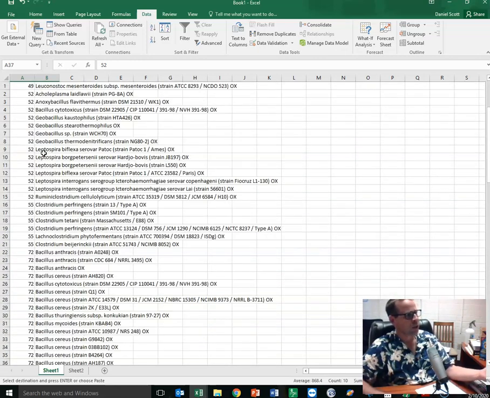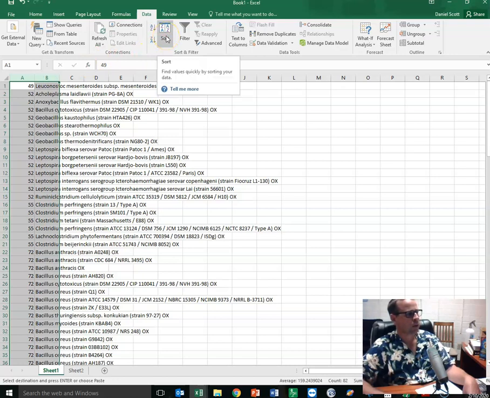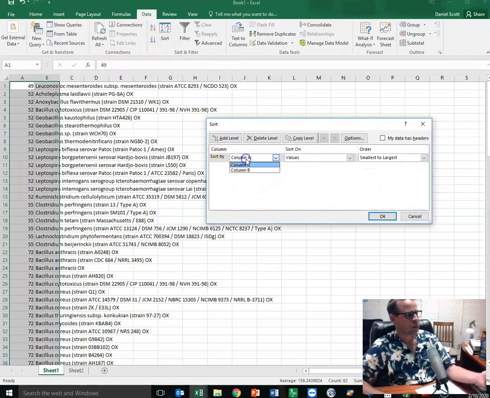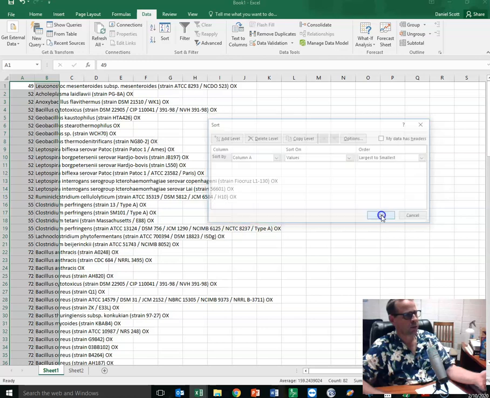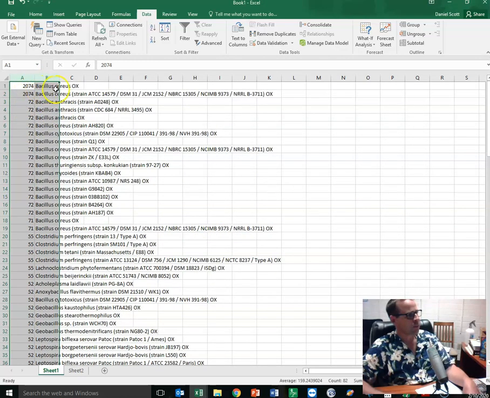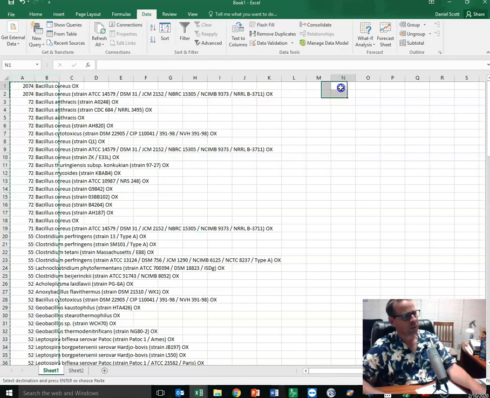Once you have all your cuts all together, you can highlight them all and sort if you want to. You don't really need to do this, but I like to sort and have the largest on top just to see what's going on. So this is giving me some ideas of the most common bacteria that I'm going to have in my samples. Now I'm going to take these 2 columns, copy, and paste here.